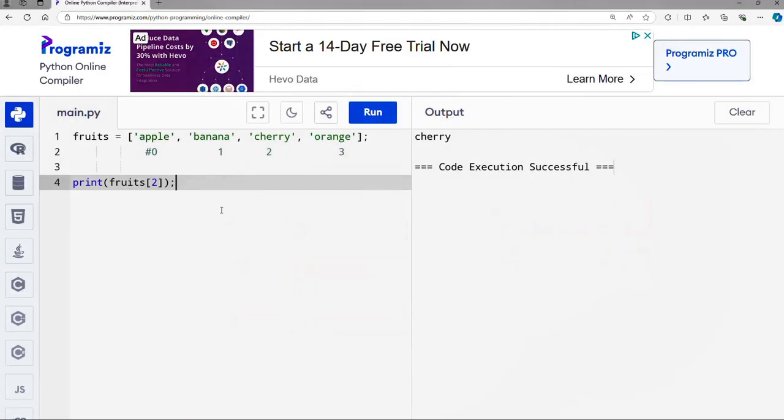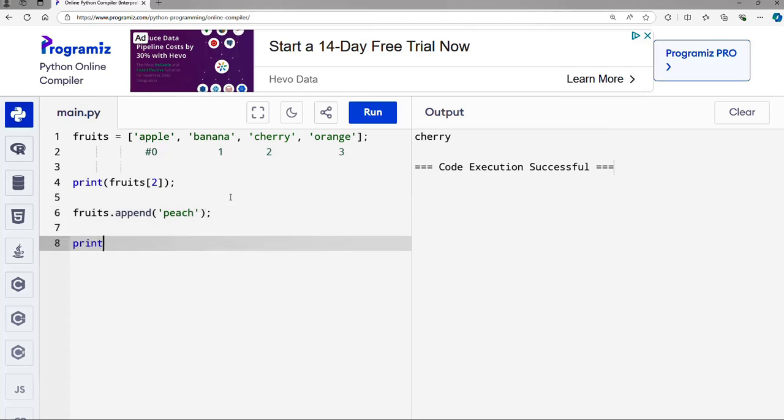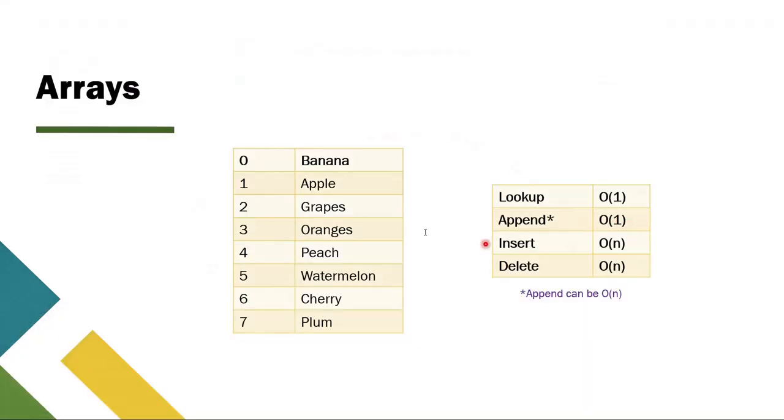Now let's look at some inbuilt methods in Python. In Python, arrays have some inbuilt methods. Now let us look at the append operation. Append means we are appending to the end of the list. So I will do fruits.append peach and print the array. What happens if I do this? It is adding the element peach to the end of the array. For this operation, we are not looping through the array. We are just appending to the existing array. Hence, it is a constant time operation, which is O(1).